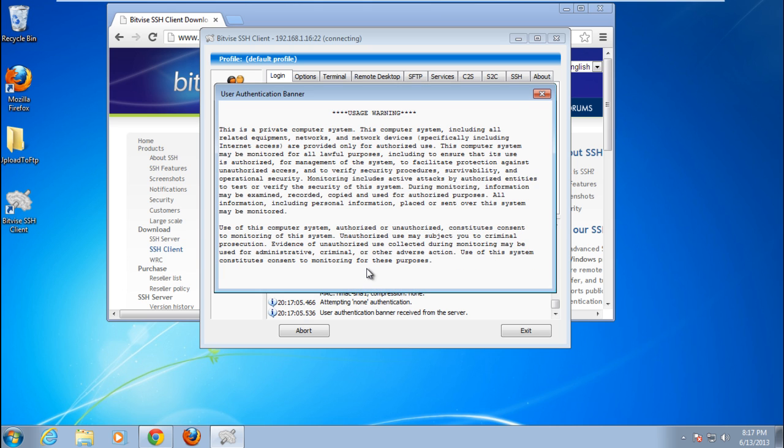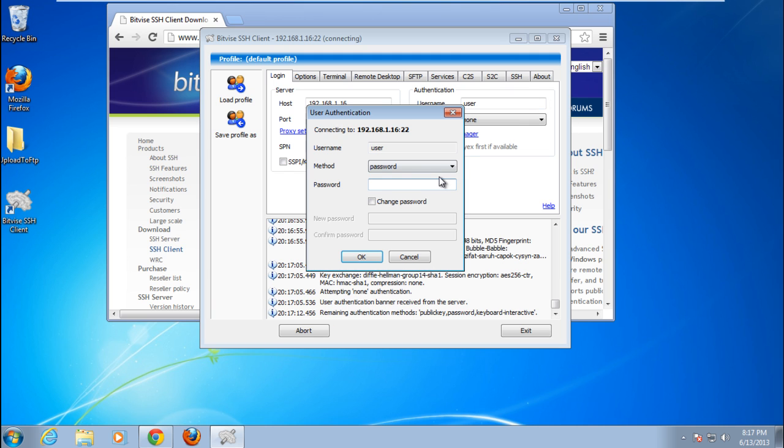The user authentication banner window will open up, displaying all of the required usage guidelines. Simply close this window for now, and another authentication screen will appear. Enter the credentials over here, and then you will be able to log in to the host. And that's it.